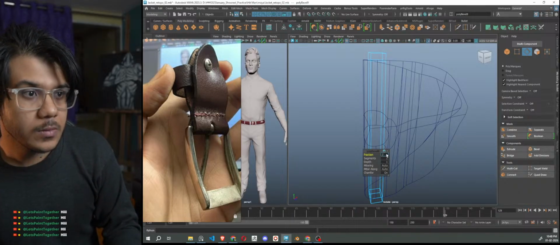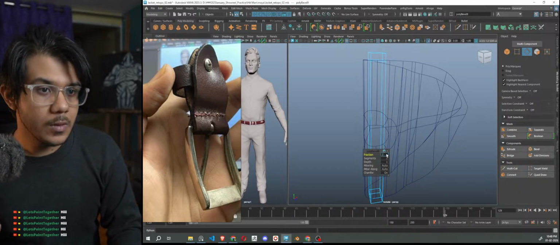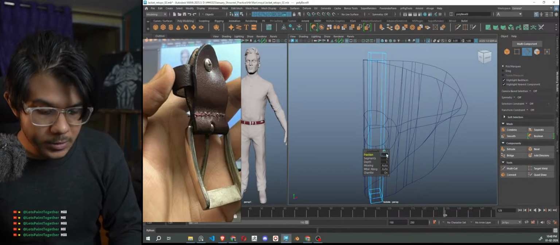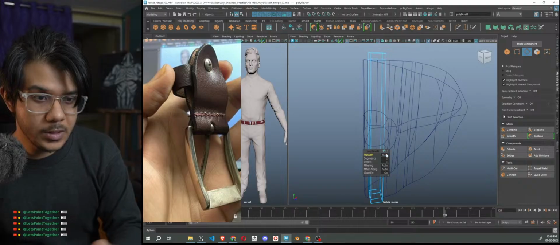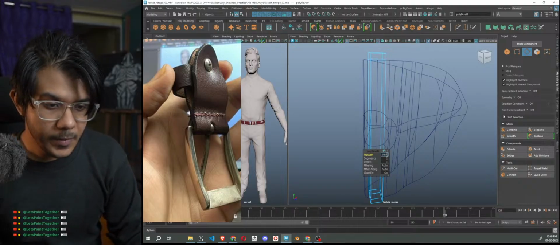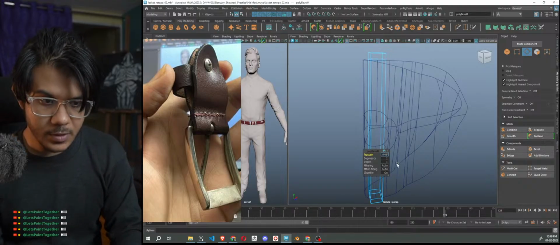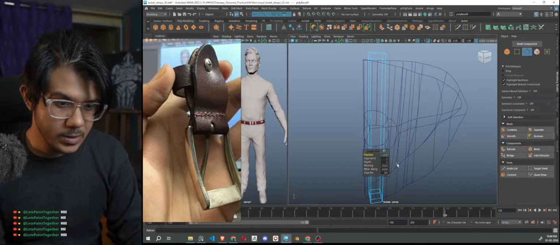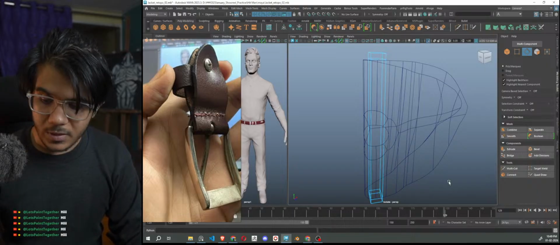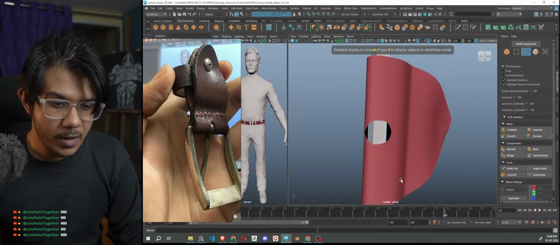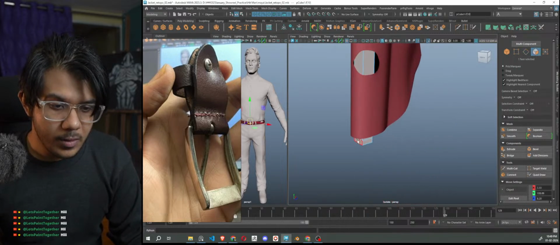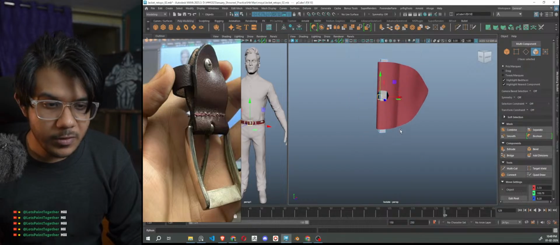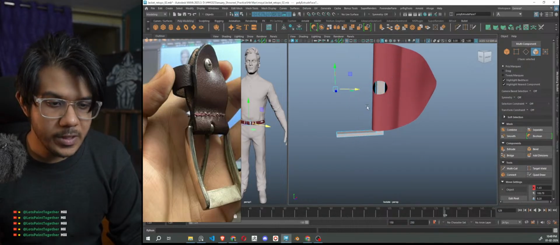0.93. Let's keep it 0.93. Just for the refined purpose, let me add 0.935. Yes, now we have the ability to extrude the faces from there. We will do exactly that.